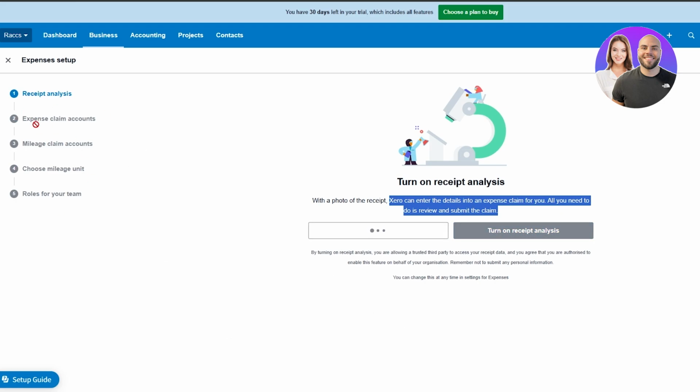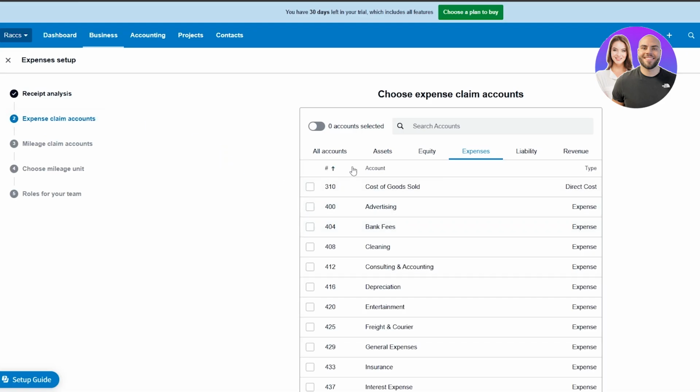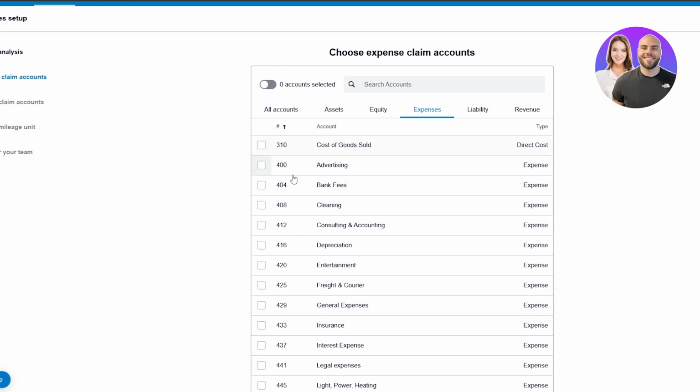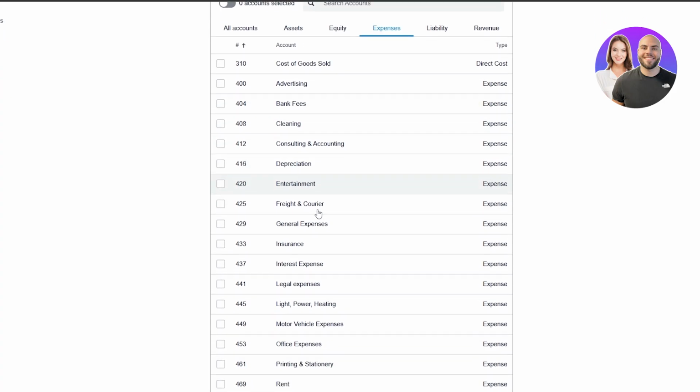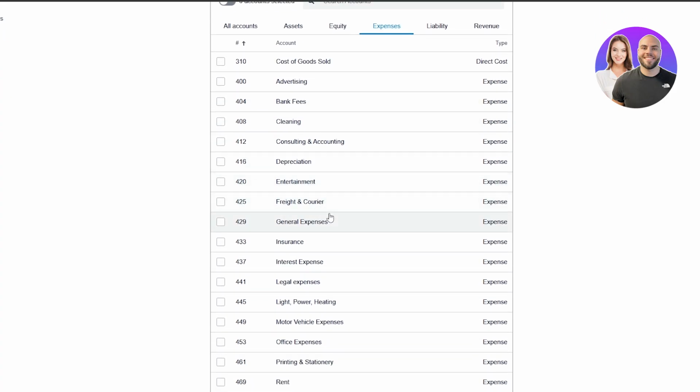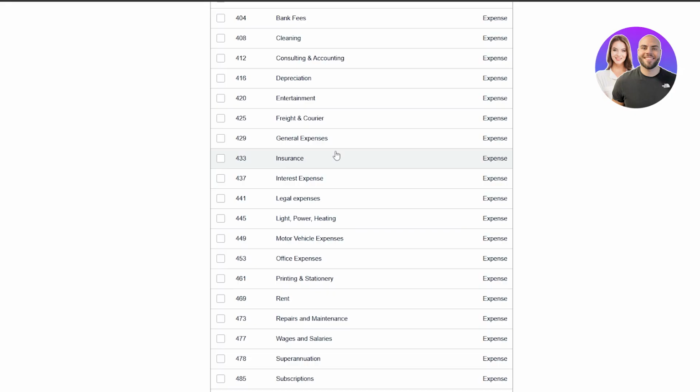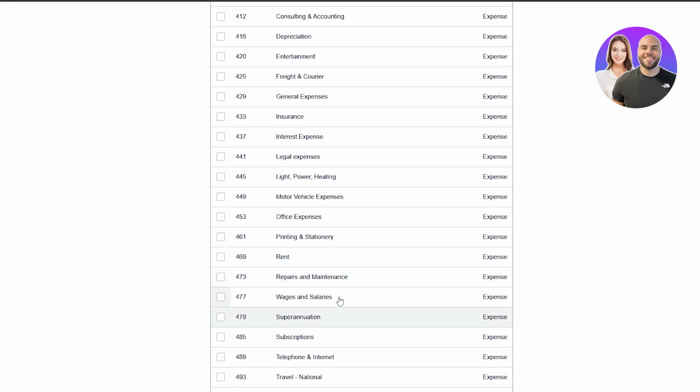And I'm going to go ahead and go into the expenses claim account over here. So here you can see we have the codes and the assets, right? Cost of goods sold, right? That's the direct cost. We've got cleaning, bank fees, depreciation, entertainment, freight and couriers, general expenses, insurance, rent, wages, and everything. So we'll click on rent. That's the one that I want.